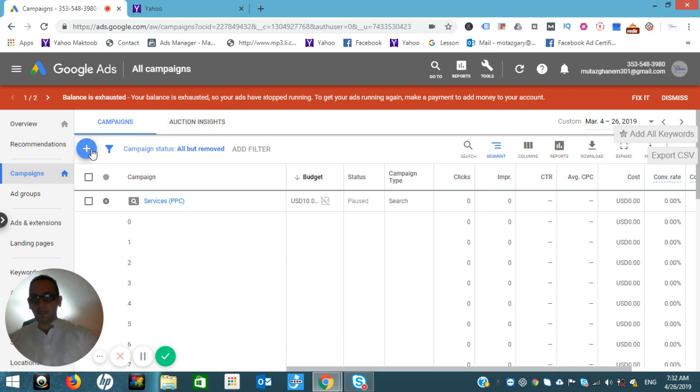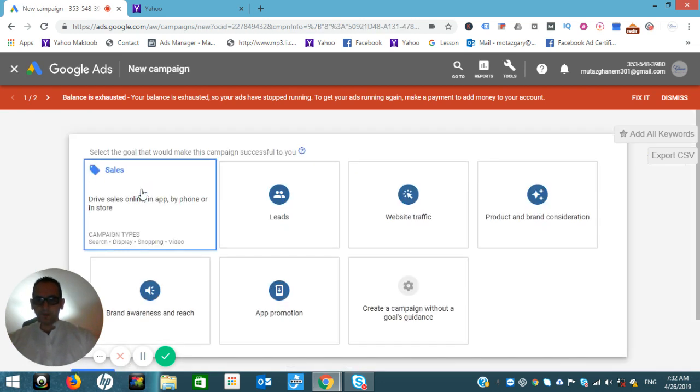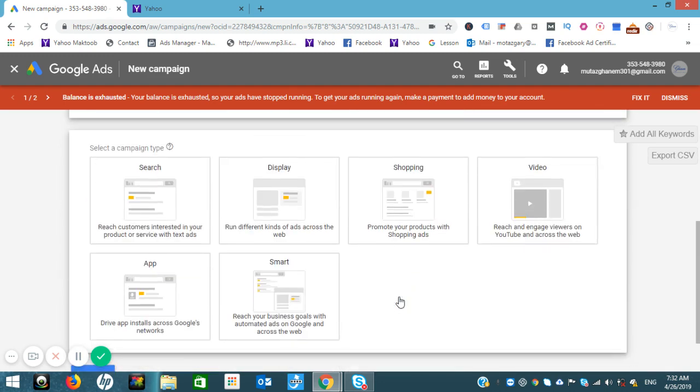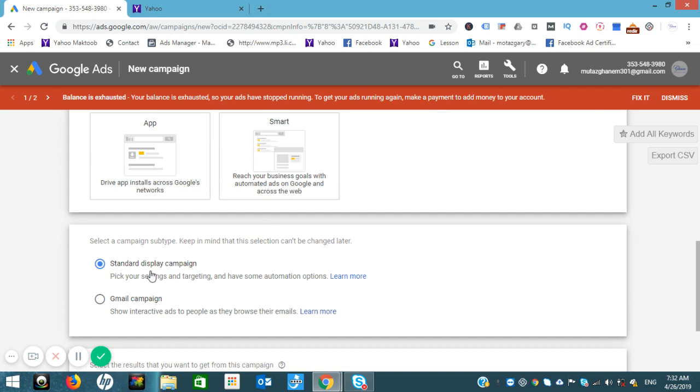So I'll go to the plus sign, new campaign. Here, guys, create a campaign without a goal. We were talking about the Google search campaign before, and my advice for you is to create a campaign without a goal for both Google search and Google display. Select the campaign type. It's going to be Google display. Keep it here as standard display campaign.